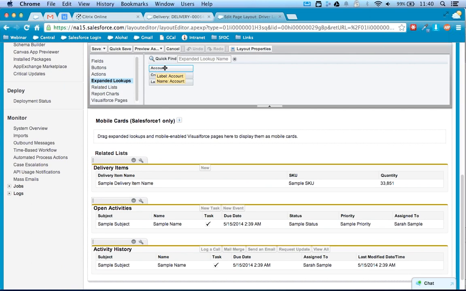Now this can be just objects. You can see here account. The reason why I can drop an account object in here is twofold. One, because we have an account which is linked to this delivery, so there's actually a lookup between delivery and account.